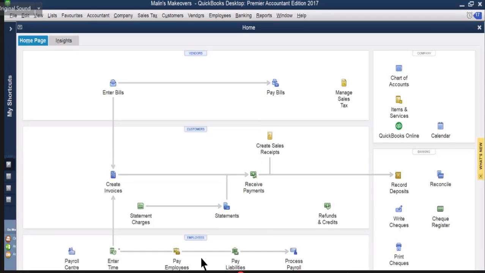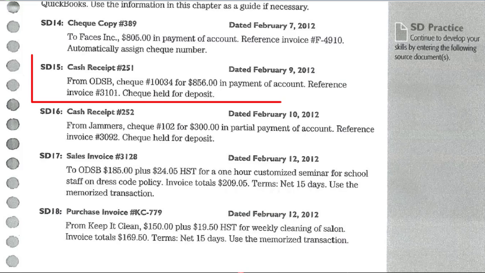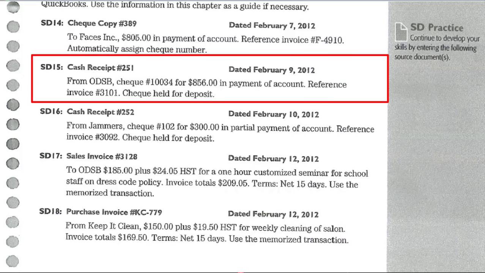Did we reference the invoice number? Yeah, the invoice number is there. It was automatically there? Yeah, because you can see the invoice number on the screen. Right. I saw Faces Inc. That was maybe their one invoice.